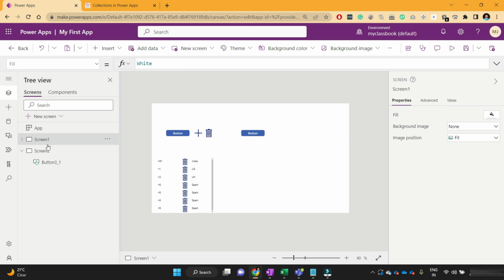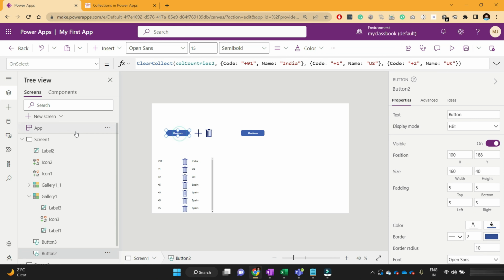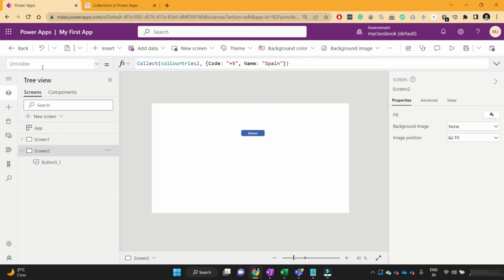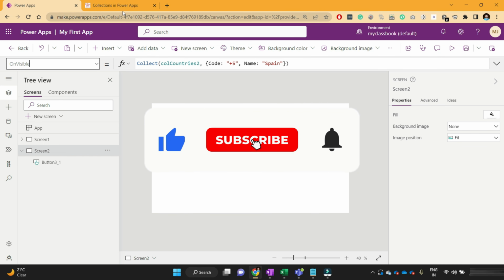So basically the collections can be manipulated using different triggers, like the OnSelect event of an icon, or the OnSelect event of a button, or the OnVisible event of a screen. Anywhere we can initialize or perform operations on collections. I hope it was enough for you for today, and I tried to cover as much as possible related to collections in Power Apps. In the next session, we are going to learn about gallery control in Power Apps.